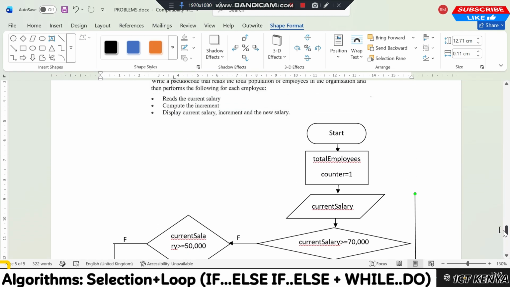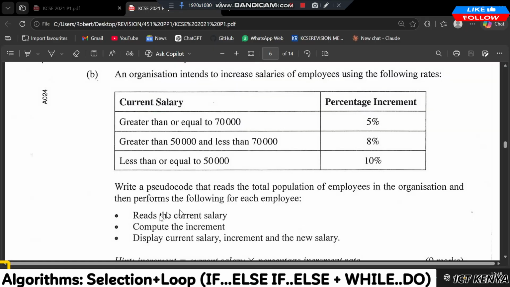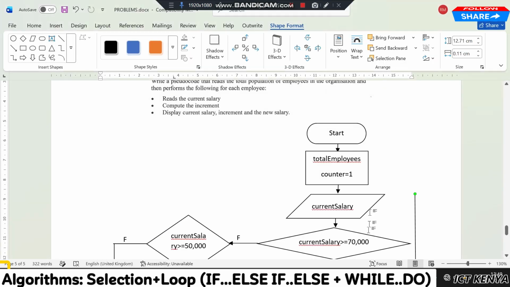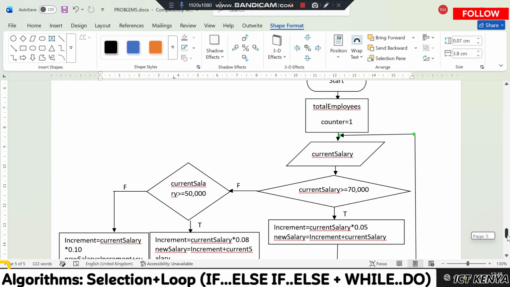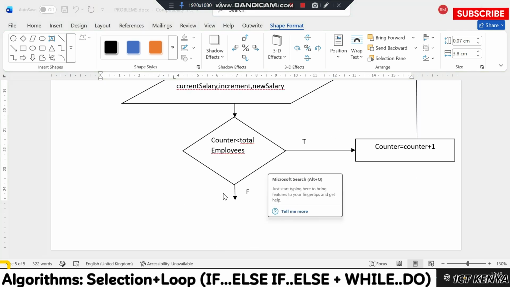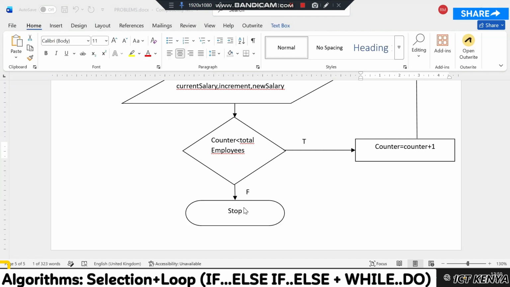But the main question is, up to which point? Is it before setting total employees and counter, or before current salary, or before comparison? The question guides us: perform the following for each employee. For each employee, read current salary. So the repetition should happen from reading the current salary. Therefore, that is where we are supposed to intercept. That is where many students miss the mark with the wrong interception. But for the other case, if the counter is no longer less than total employees, the program should stop. And here we use this symbol known as a terminator.